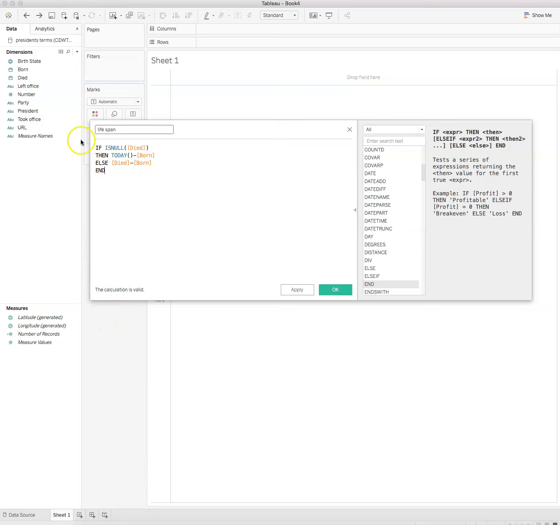So, very simply, we're saying: computer, please look up the born date or the died date. If that's null, that means the president is still alive. Then take today's date and subtract the born date from it. That means the president is that many years old. That's the lifespan.